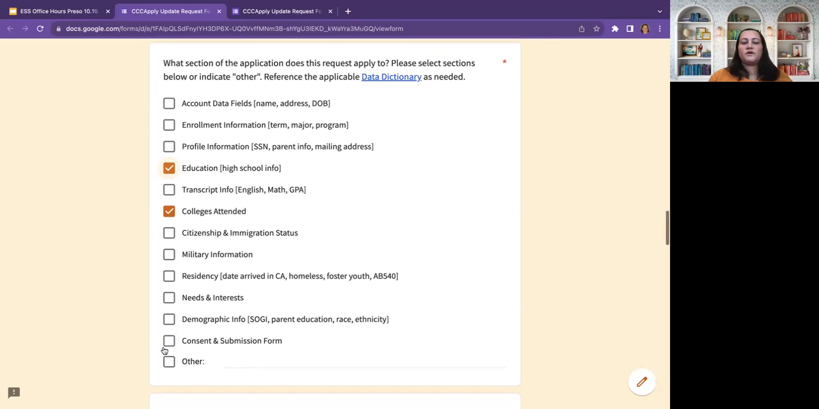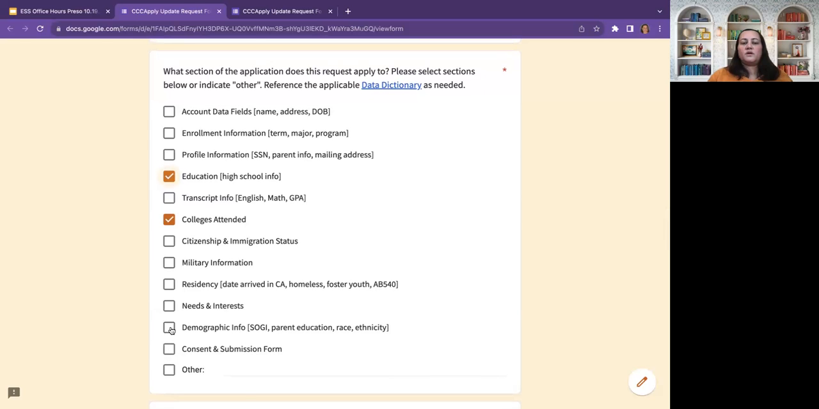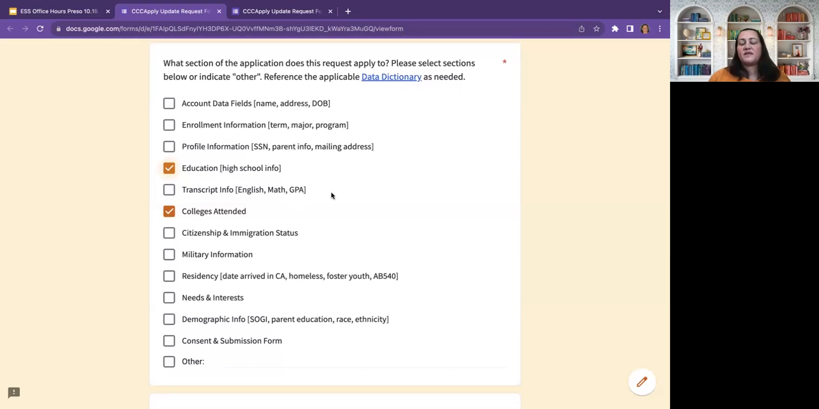So as you move through these sections, it may be that you're proposing something new within, maybe it's enrollment information and it's not term, major, or program, it's meta major, which is somewhat related, but maybe not listed. So these examples are not exhaustive. You can list other if necessary, but know that there's a lot of flexibility here in terms of what can be requested.